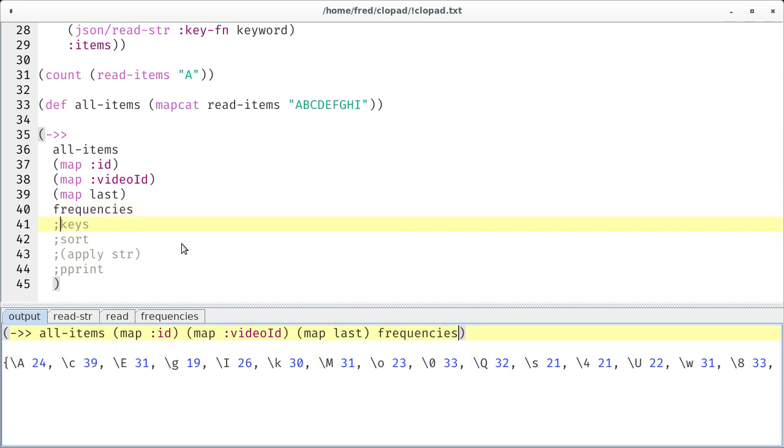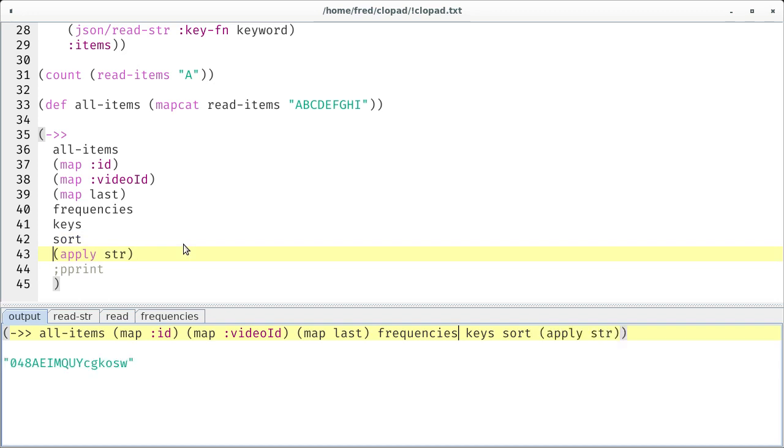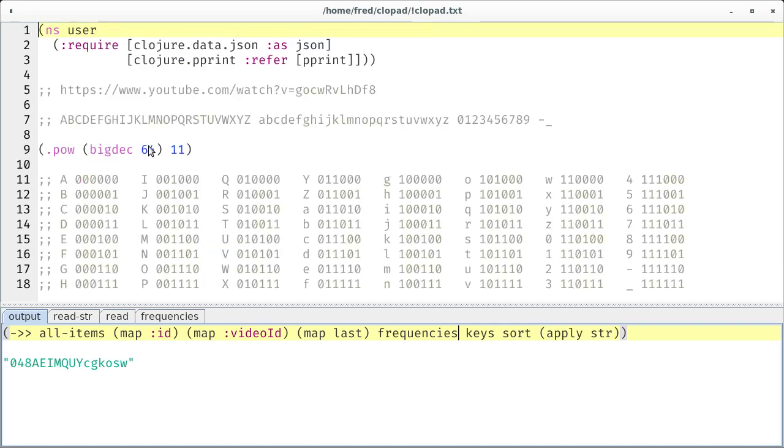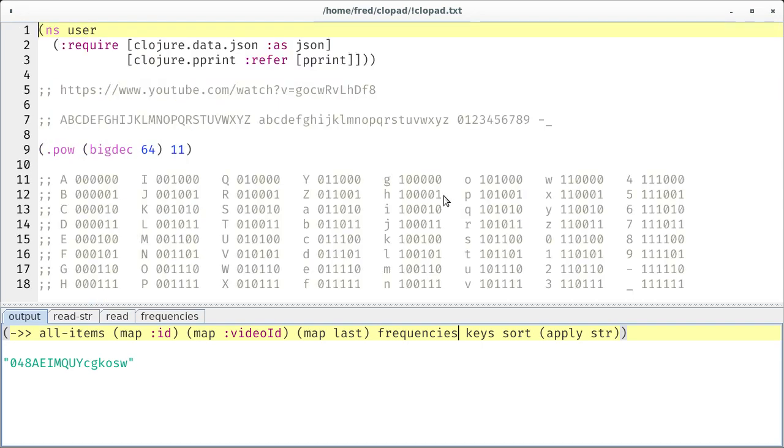Then we're only really interested in the distinct keys. Here you can see those. And then we could have stopped here, but for fun and visual appeal, we sorted them, applied the string function to it, and that was it. Right, very cool. If you're interested in how we can convert a 64-bit integer to an 11-character string like this, I highly recommend you watch my next video, which will be out hopefully soon, where we will implement some Clojure code to do exactly that.